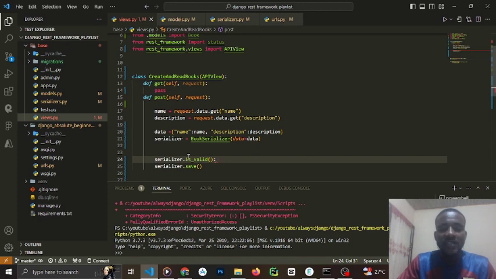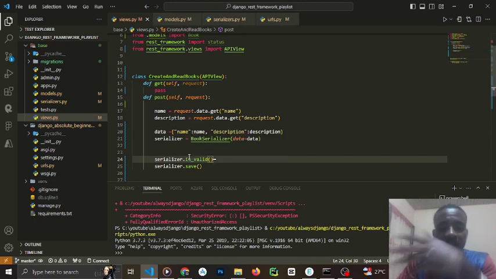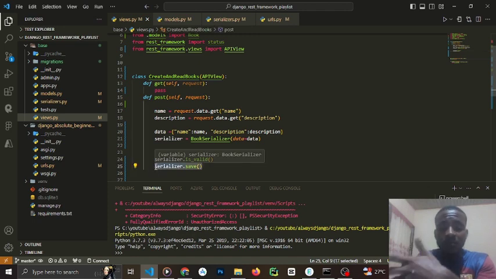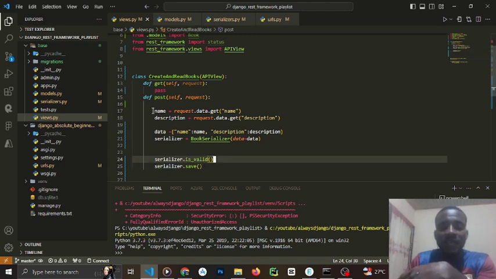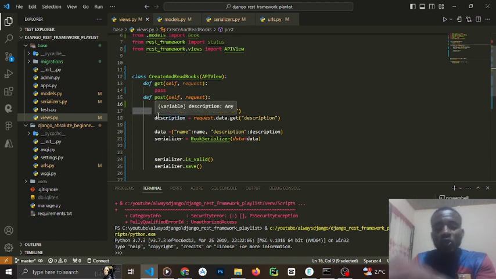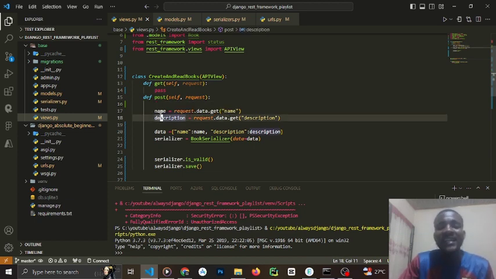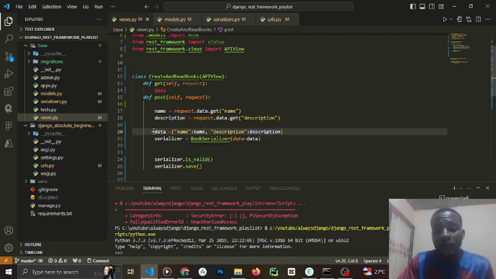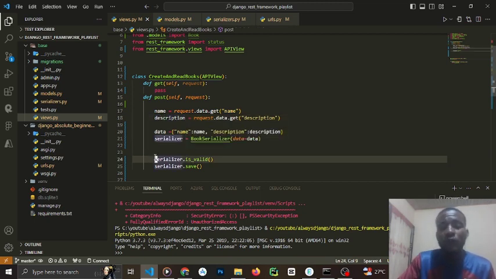So what does the serializer.is_valid method do? It is used to make sure that our serializer is valid before we save to the database. Let's say maybe the name is null, or the description is null, or the data type is not a string, maybe it's a byte or something. Then it's not valid. So is_valid checks if the data we passed in is valid. It returns a boolean, true meaning valid, false meaning not valid.